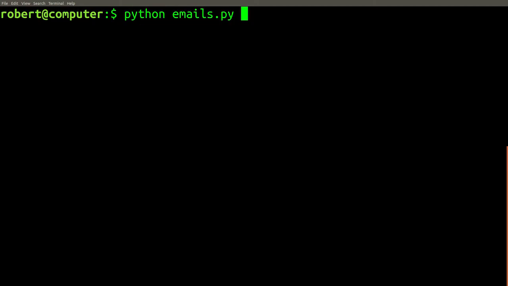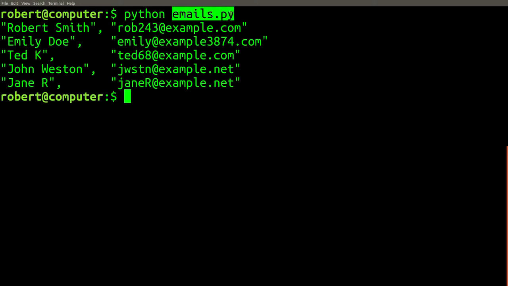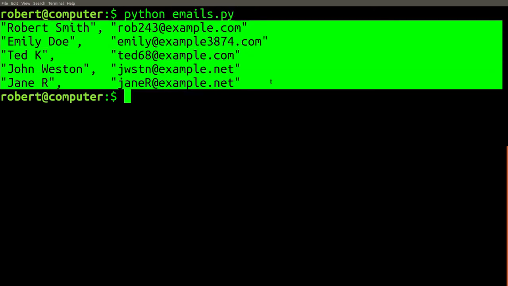Let's do another example to demonstrate how the sed command can be useful. For this example, we have a Python script called emails.py. Let's assume that the Python script emails.py does some sort of processing task to retrieve thousands of names and emails. It then prints out the names and emails in a format like this.